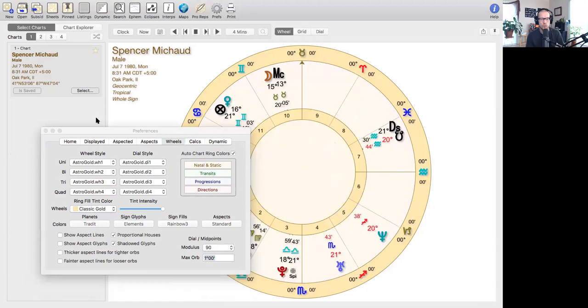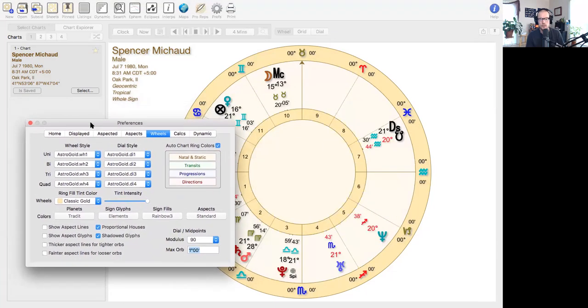Now, I'm just going to go back to one single wheel, because when we are using these new features, you're only going to be able to see them when you display one wheel at a time. So under the uni wheel, we have these different styles that you can put out there, and they're going to list all these different wheel styles.